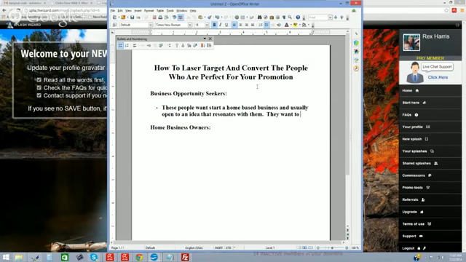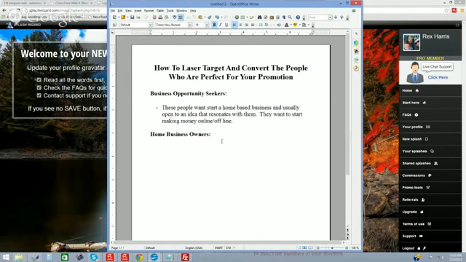They want to start making money online, and maybe offline for some network marketing opportunities, but primarily online. Most people want to make money on the internet because they think it's faster and easier, okay, which it can be if you're doing the right things. Now, with home business owners, we have a huge breakdown of target audiences here, okay?